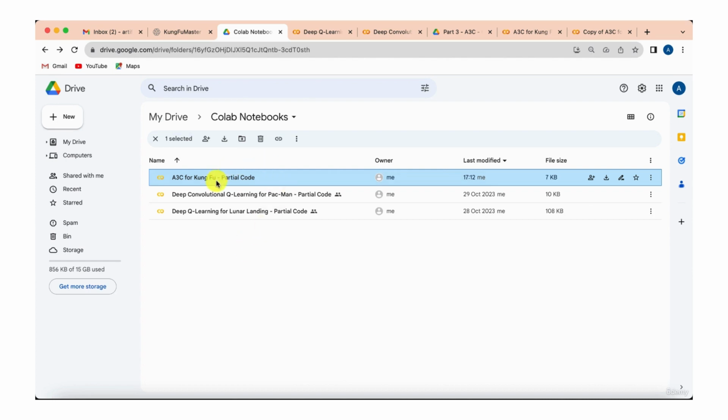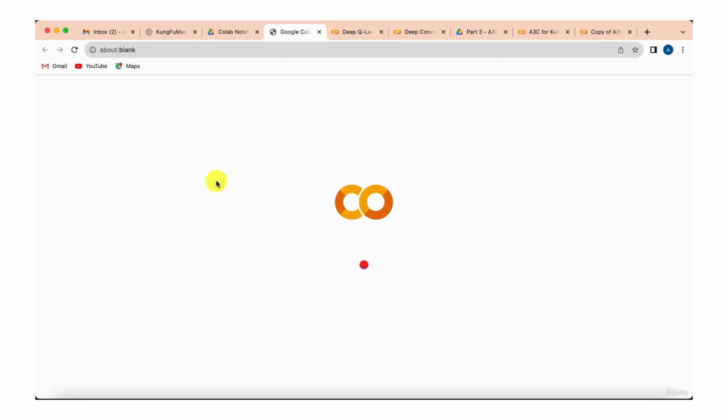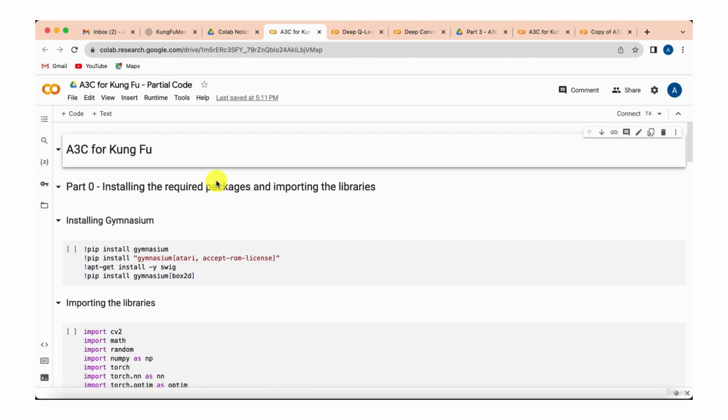So there we go. Let's open this new notebook, which now belongs to us. We are the owner of this notebook, and therefore we can code on it and implement our new, even more powerful and even closer to human intelligence model, the A3C model for Kung Fu. So let's start the implementation in the next tutorial, and until then, enjoy AI.